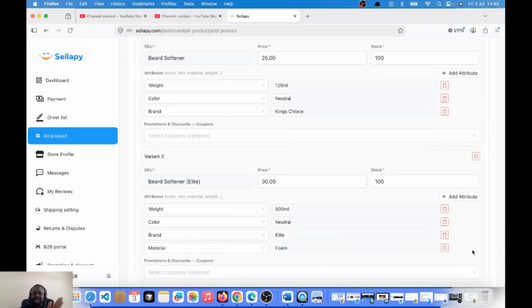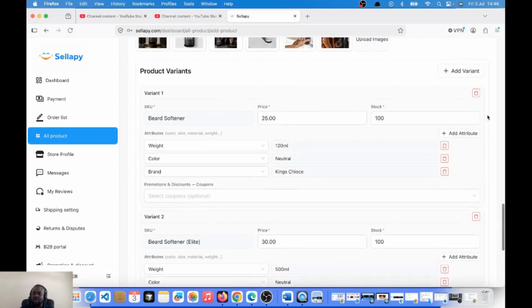I hope you understand this variety, and if you have more varieties or variants that you want to add as well, you have to come up here and add another variant again.